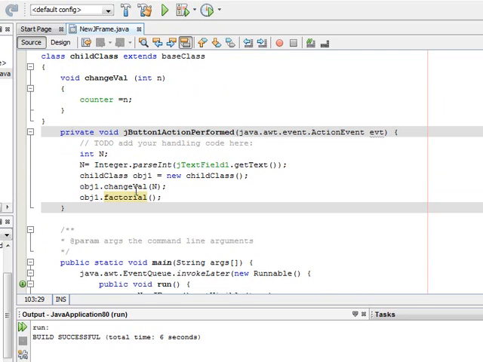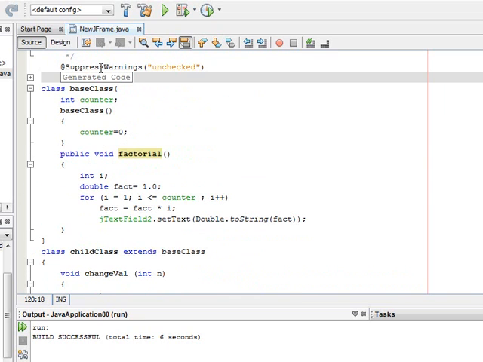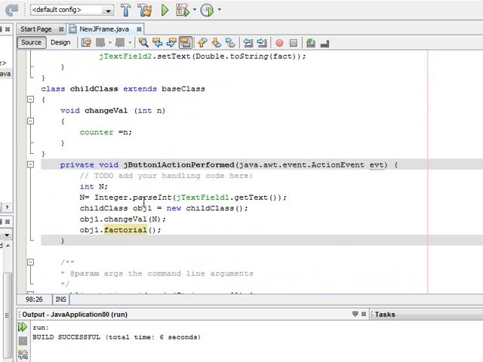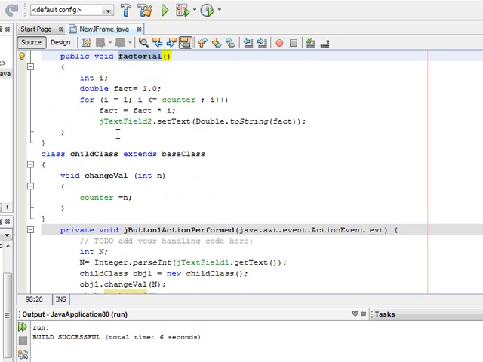Now see, the factorial method is a member method of the class base class, but we are calling it with an object obj1 of the class child class. It means that we can extend classes. We can extend the functionality of the classes through the concept of inheritance. We are extending base class through child class, meaning the objects of the child class would be able to use certain properties of the base class.